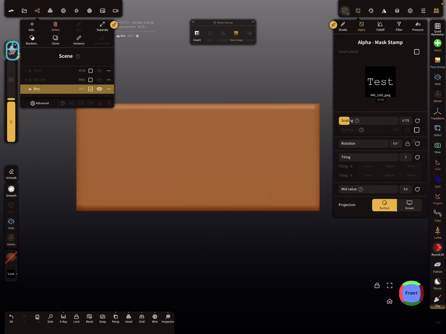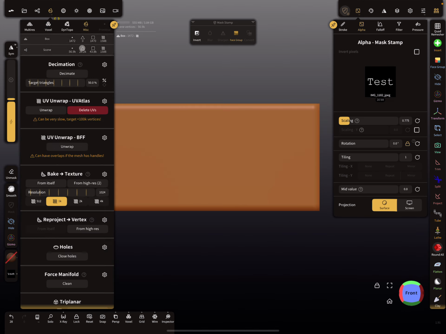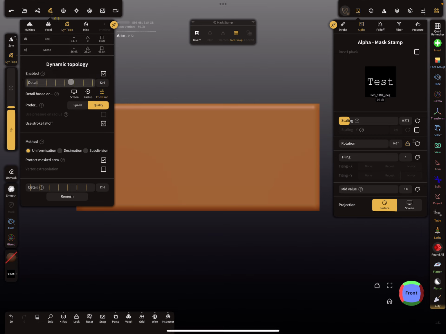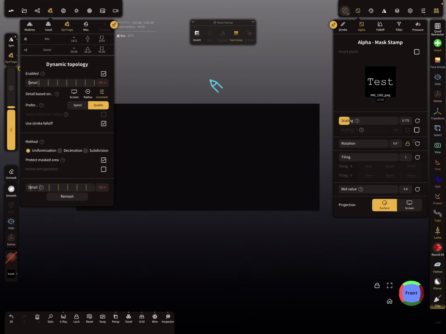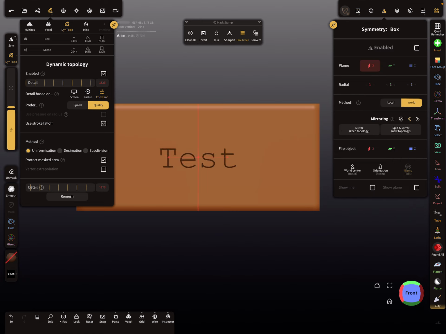In the side menu, symmetry we don't need, and we need a higher poly count. So for this I activate in the Misc menu the dynamic topology, and for the detail we need a high poly count. You can go up to 2000, 3000. The higher the poly count, the better the whole thing is. I tested with 1800. And now I'm stamping my text here.